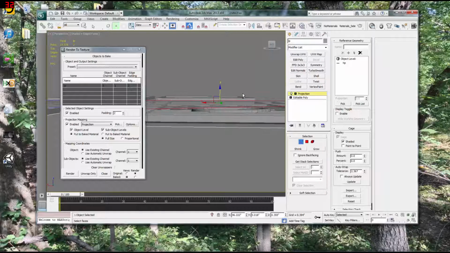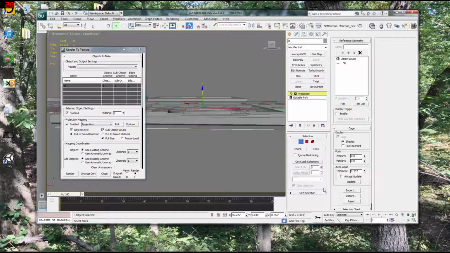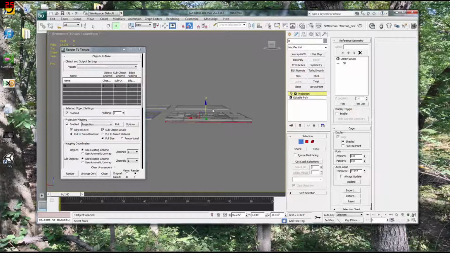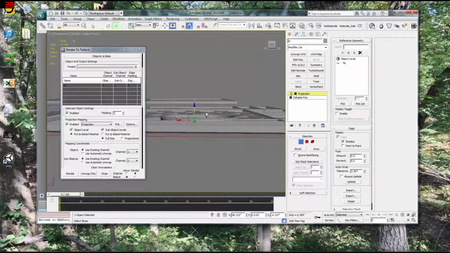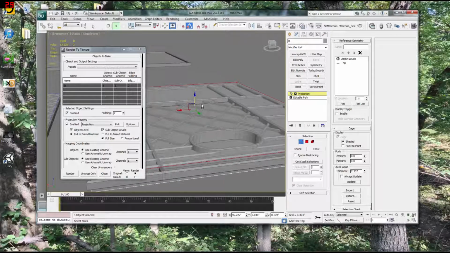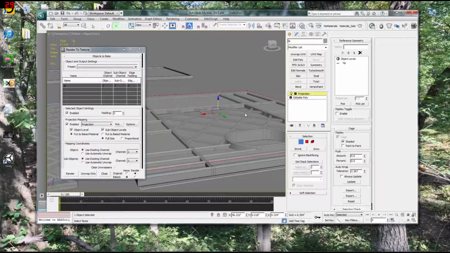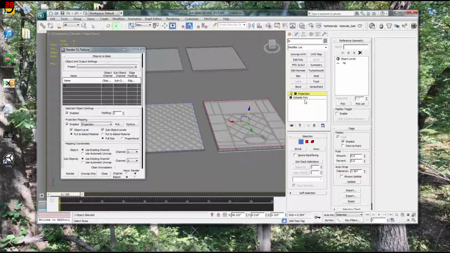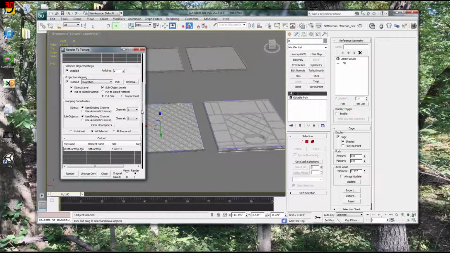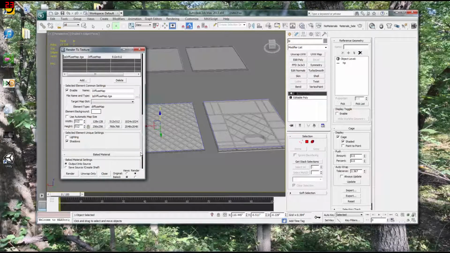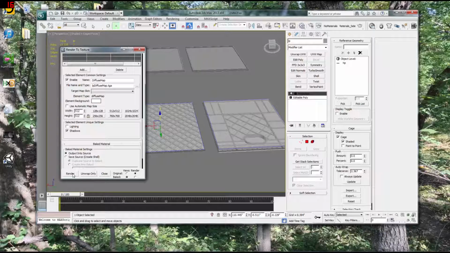Alright, so once you got that, my brain is not working tonight. Alright. So once you got that, it's all set. Now what you're going to do is, everything we got set up here, you're going to hit render.